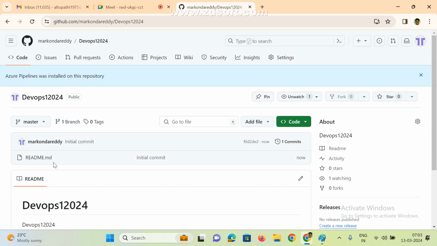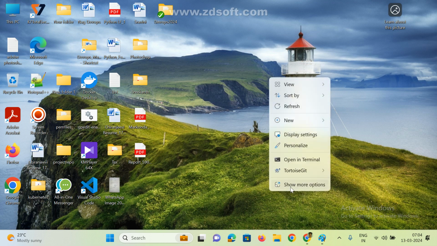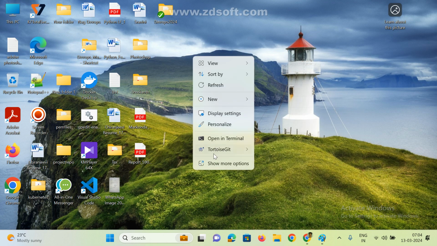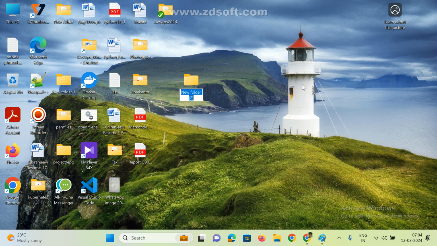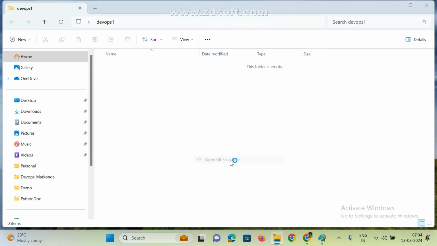Right now I have only one file. If you want to connect, first you need to install Git. Once Git software is installed, we can see this option, open Git Bash here. Let me create a new directory, any name. Now right click and click on Git Bash.